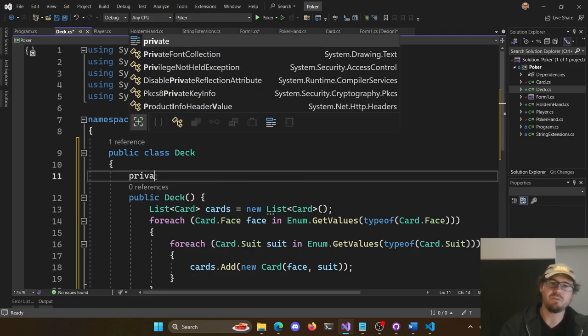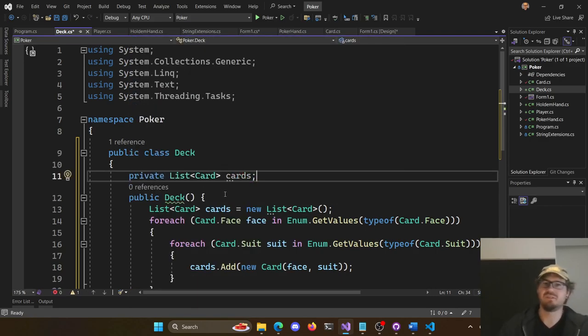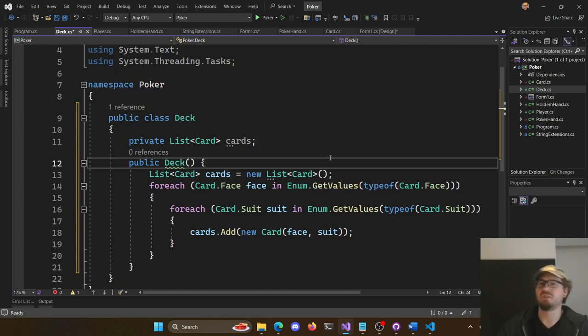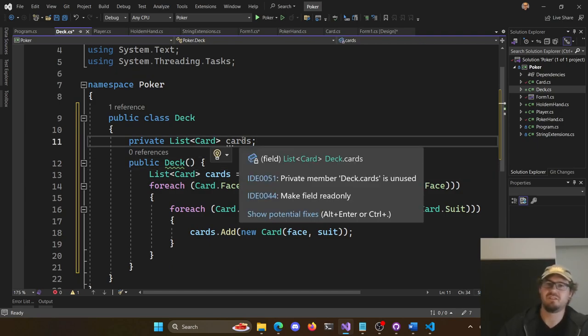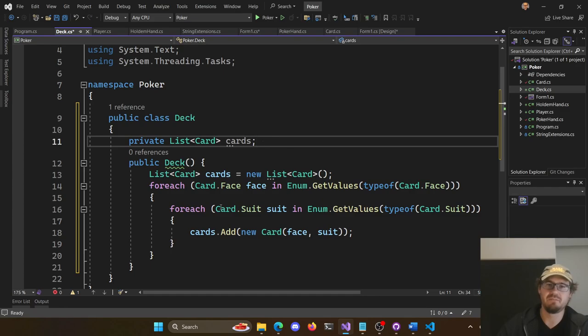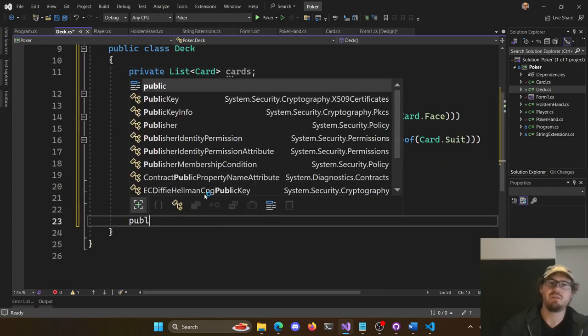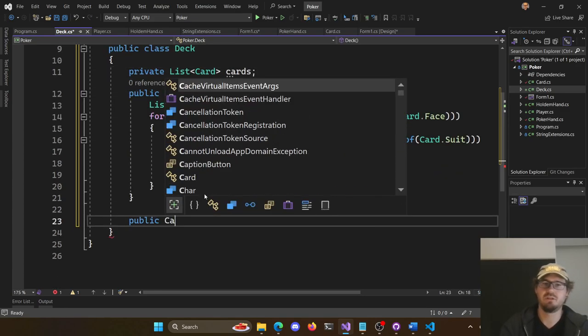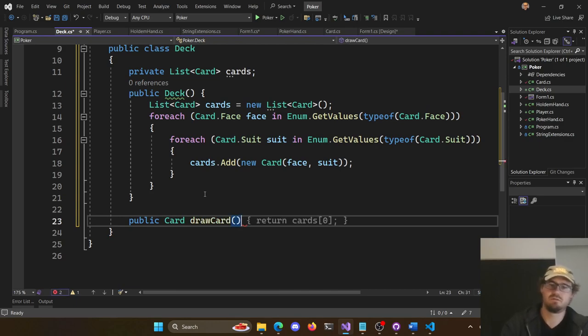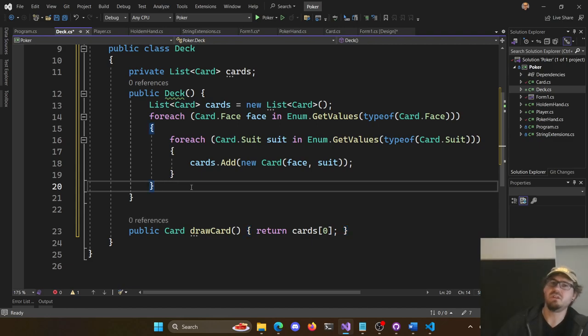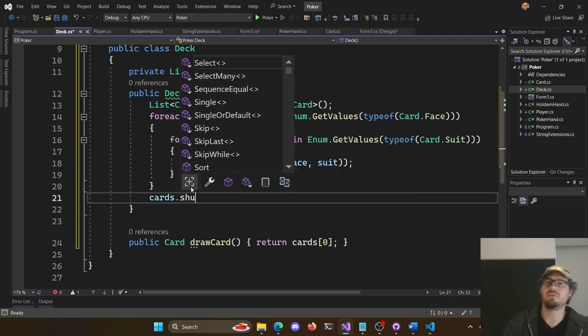Now I probably want this to be private because I don't want people messing with my list of cards. Again, it's a little silly, but that's okay. So we got a list of cards here, and then we'll have a public card, draw card. Now, I probably don't want cards of zero, but I could, right, if I shuffle my deck. So cards.shuffle, isn't it? Oh, random.